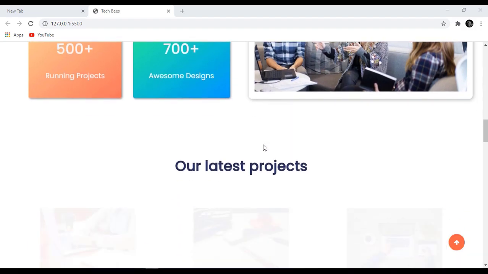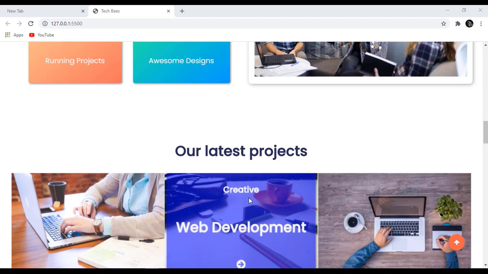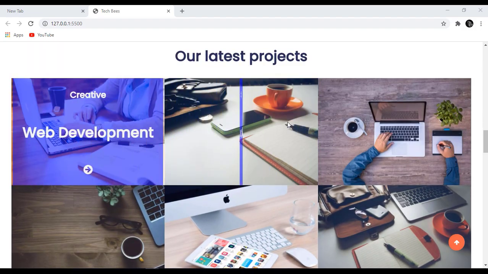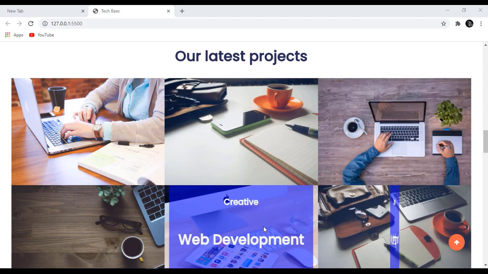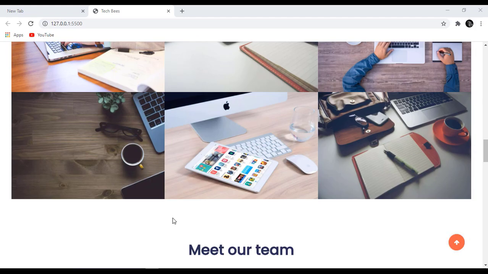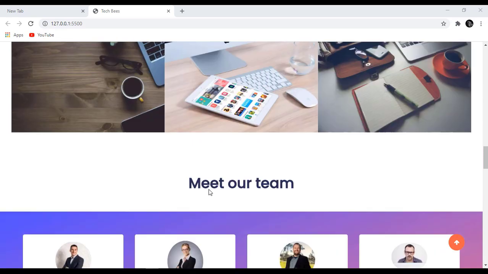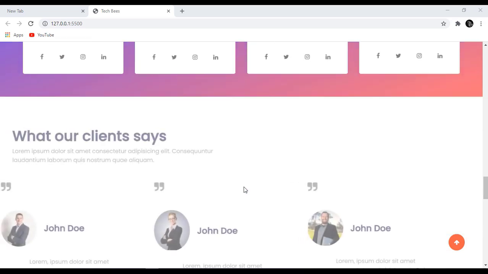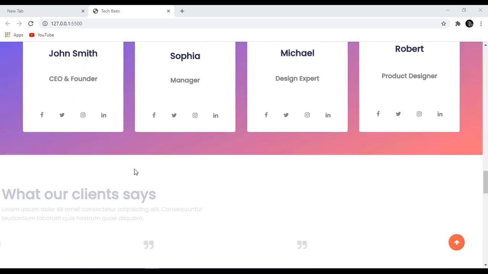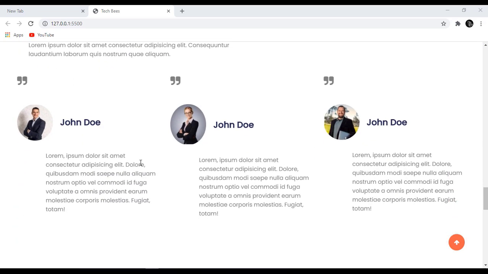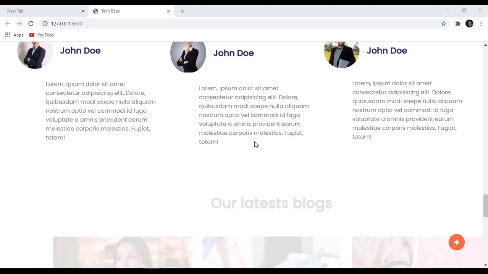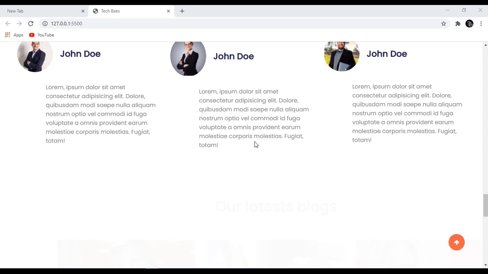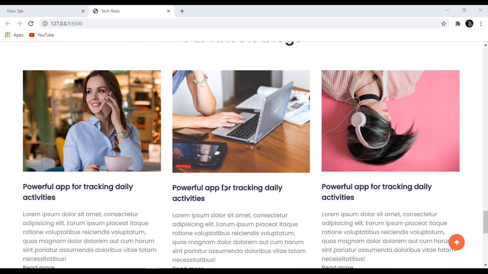and you can see this zoom in animation for our projects and this beautiful hover effect on each of the images, and zoom in animation for this section as well, and hover effect for these social profiles, and this section animating to the right side. This is our testimonial section, and this section animating to the left side.